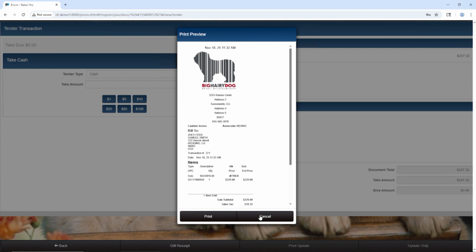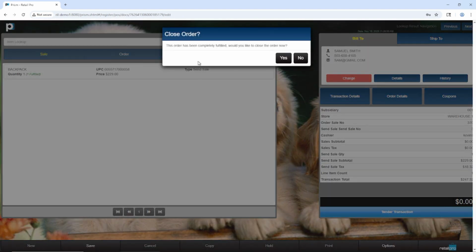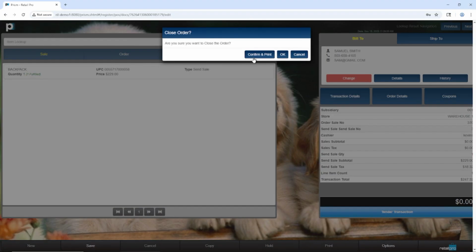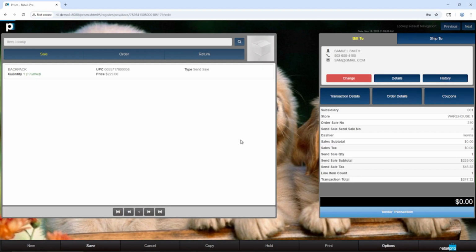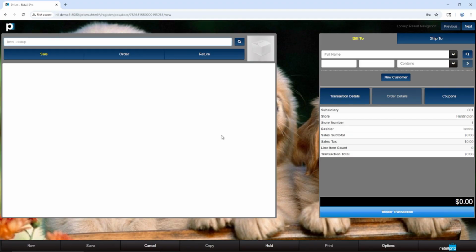After the receipt has been printed, it's going to prompt us that the order has been completely fulfilled and if we would like to close it or not. So we'll say yes. And we're not going to print this one because we already had fulfilled it fully. So we'll just say OK. And then our order is completed. And that is how you utilize the send sale feature in Retail Pro Prism.